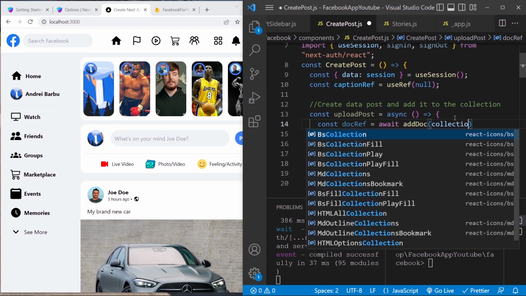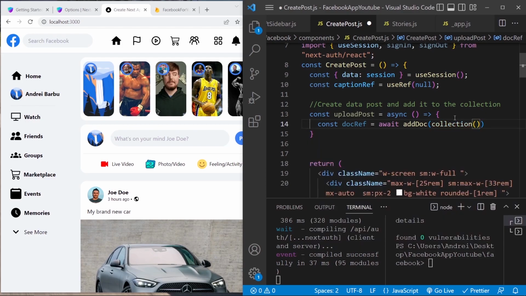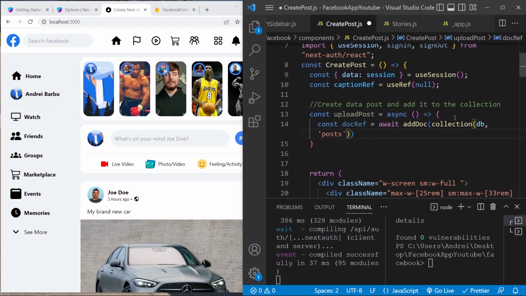So I'm going to have collection. I'm going to specify the collection. Again, I'm going to import collection after. Then I'm going to have the database. I'm going to specify the database, and then where do we want to post this document? Well, we want this to be posted in a collection called posts. So I'm going to say posts, and then we want to say what we want to add.